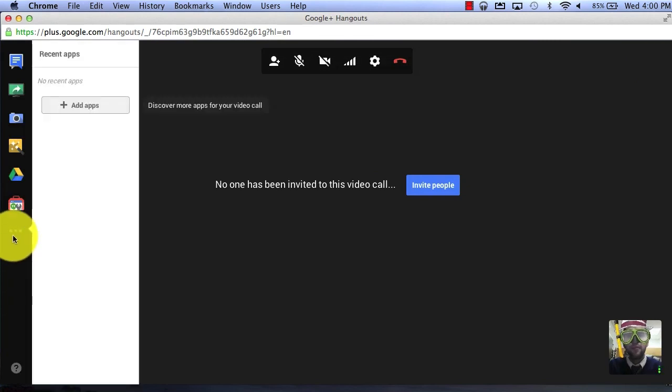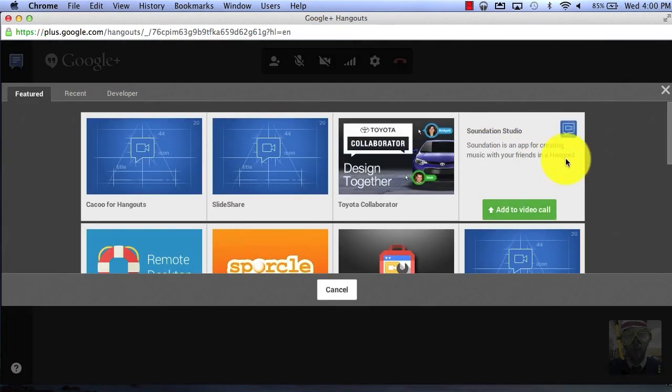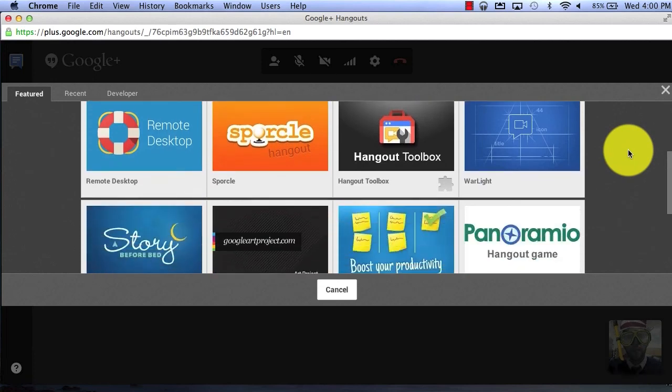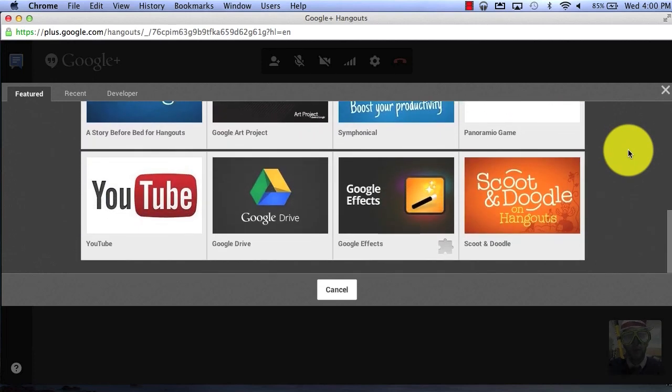And then finally, if you want to add more apps, you can simply click on the little ellipsis tool here, the 3 little dots, and that will bring you up to a page that says Add Apps. By clicking on this plus button, it will give you a preview of all the apps that are available for Google Plus Hangouts. You can scroll down and see if any of them might interest you for your particular Hangout.